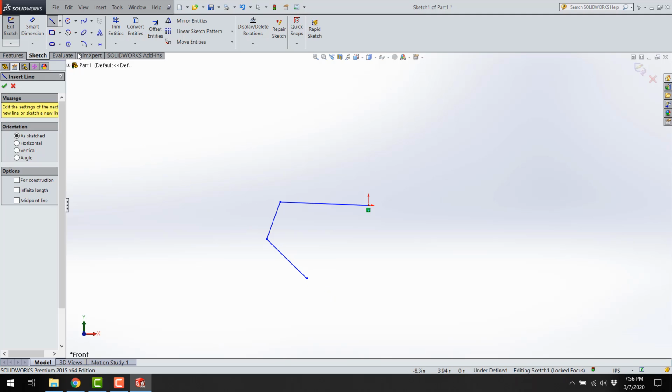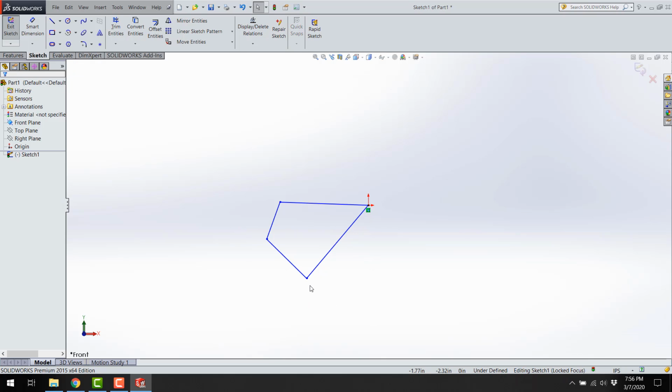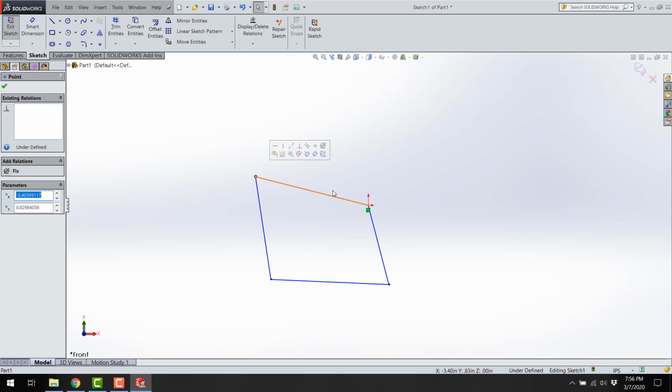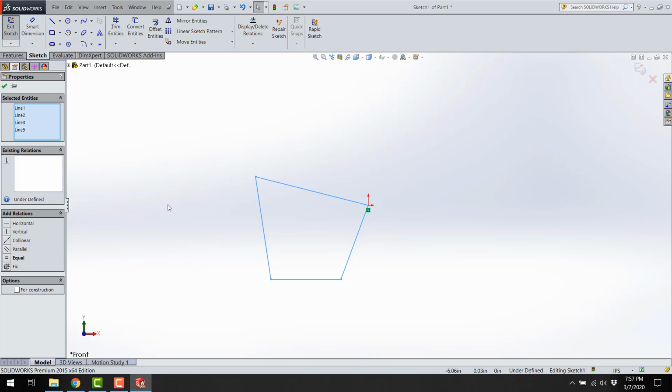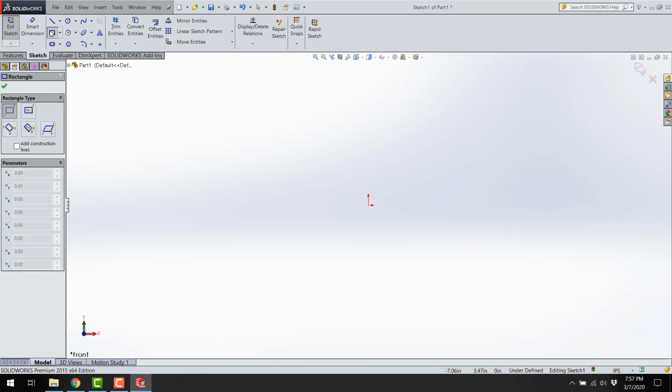Okay, if you want to close it now, just start it again and click until it's all closed. If you notice, all these lines are blue. If they're blue, that means you can still move them around. Okay. So we're going to select these all, and if you hit the delete button, you can get rid of it. Alright, so we're going to pick the next one, which is a rectangle shape.